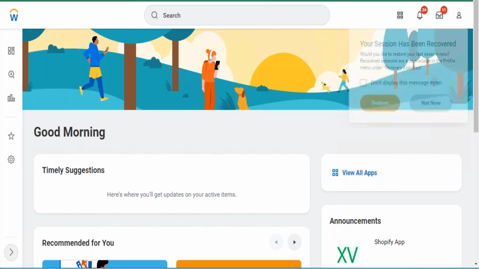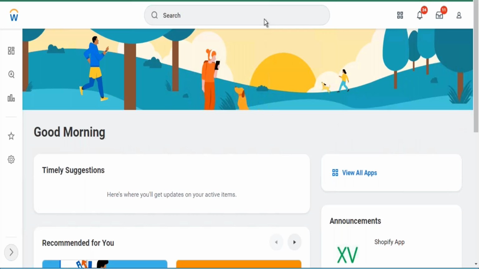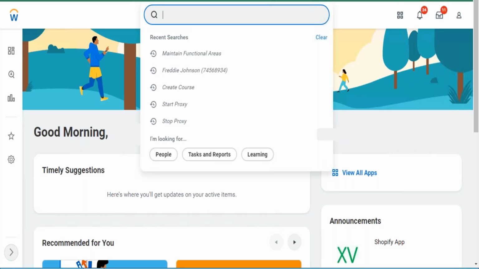Now we'll see a few domains that are actually used in Workday related to Workday learning. The first domain that comes into Workday learning is, let me note it down.